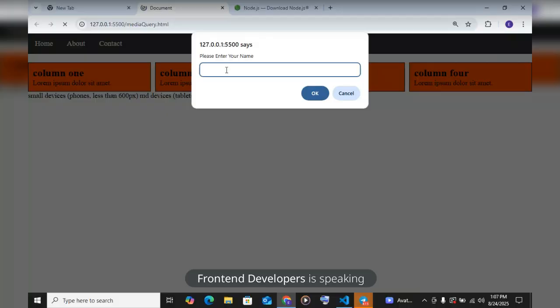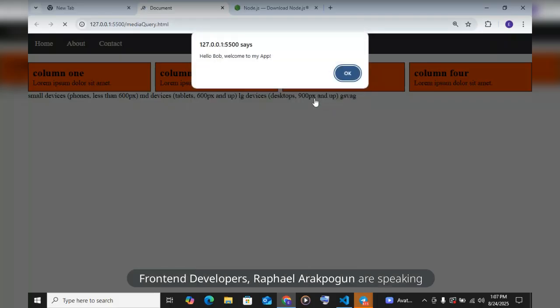So it is asking you, please enter your name. Whatever I put here is going to be collected and saved in the variable called name. So if I say Bob and click OK, the next code that we have there is what? Alert. What should it alert? It should alert hello, the name that you inputted, which is Bob, and welcome to my app.